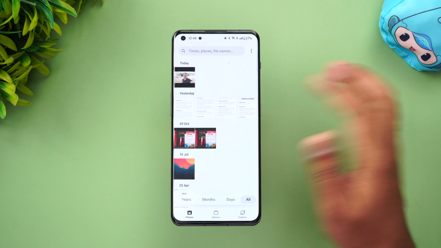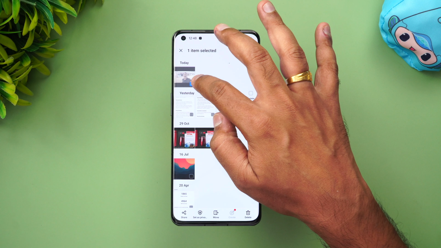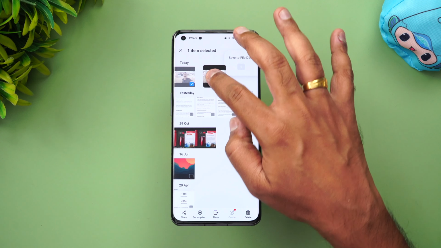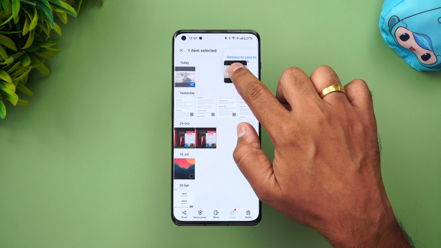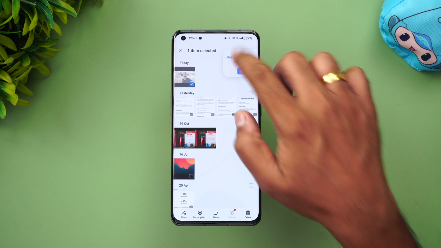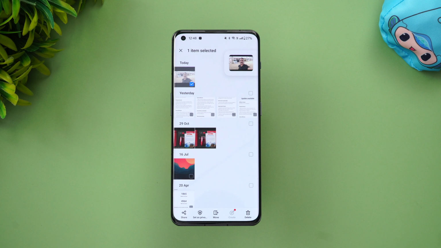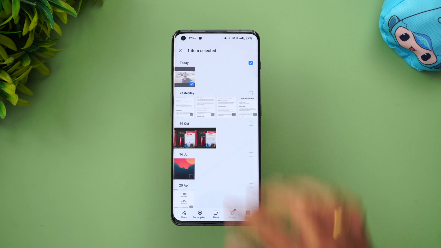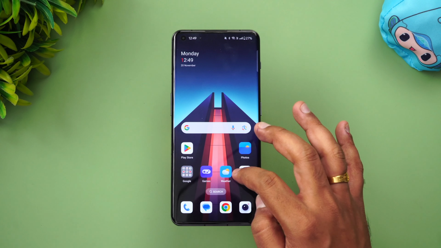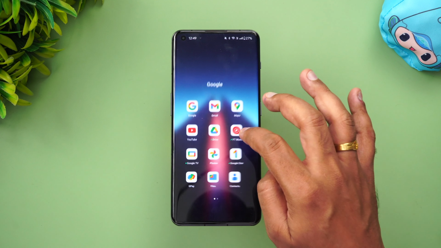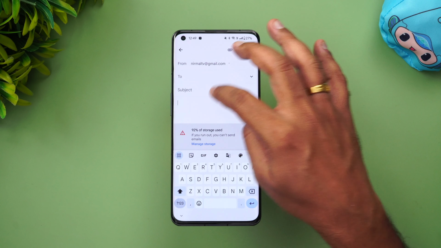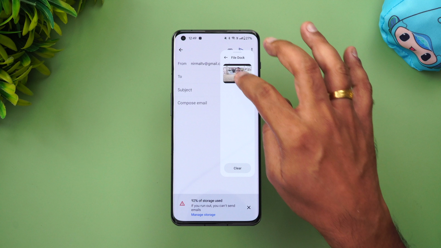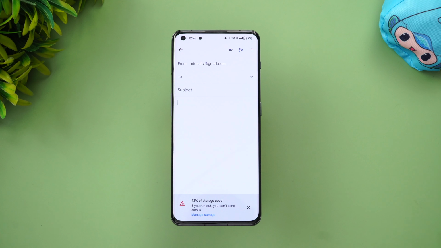Now if I'm just selecting a photo, I just selected a photo and I'm just dragging this photo, and as soon as I drag, you can see here this menu opens, release to save the files to the file dock. So I'm just releasing it here. So now this file has been saved onto the file dock. Now I am just going to an email. Say for example, I just open an email and I can just bring the file dock here, and I can just drag and drop it here.